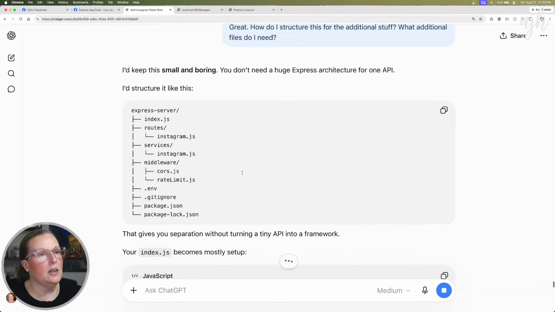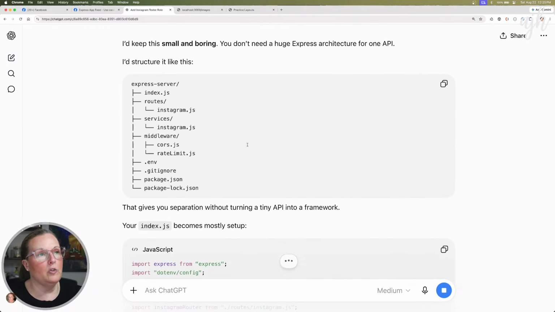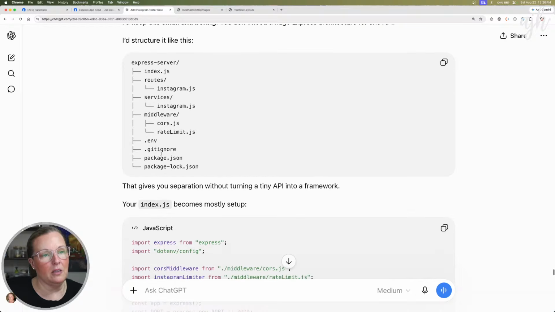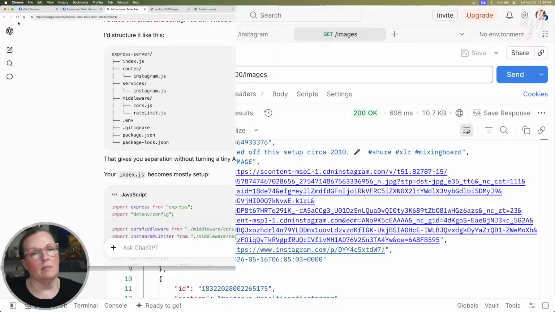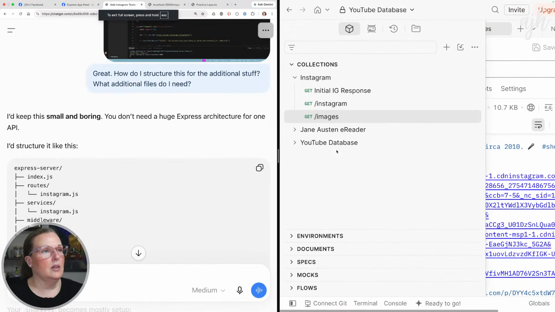Okay, good. I'd keep this small and boring. You don't need a huge Express architecture for one API. I'd structure it like this: routes, instagram.js, services, instagram.js, middleware, cors and rateLimit, and .env. Okay, so let's do this. Put these side by side. No, actually, that's not what I wanted.